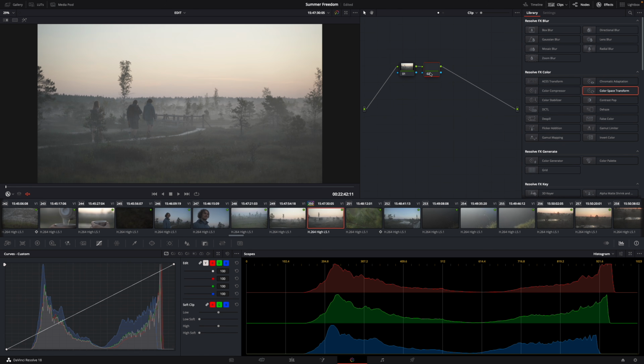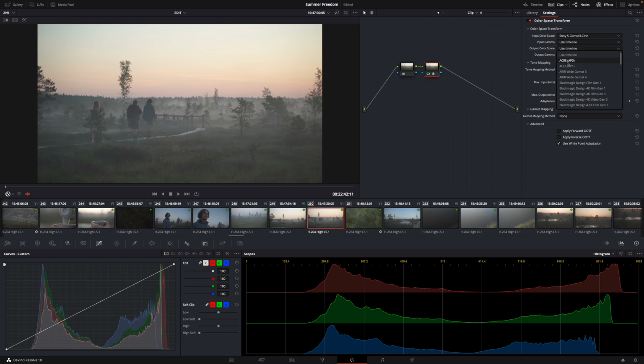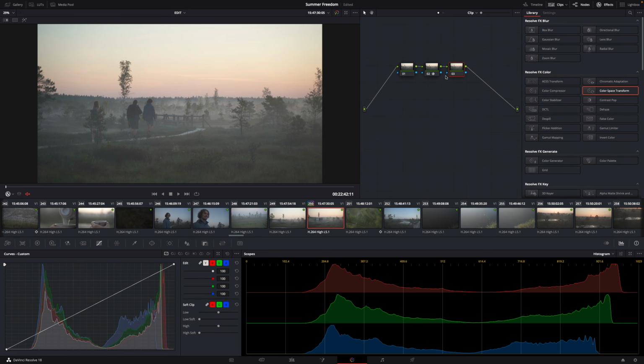So I'm gonna make a new node, and first of all I'm gonna add the Color Space Transform because it just makes my life so much easier. And there you go. If I want to be extra safe, I can add Rec 709 as the output. And there we already gain a bit of color in this image. Then I'm gonna add a new node, and we're gonna focus on the curves.